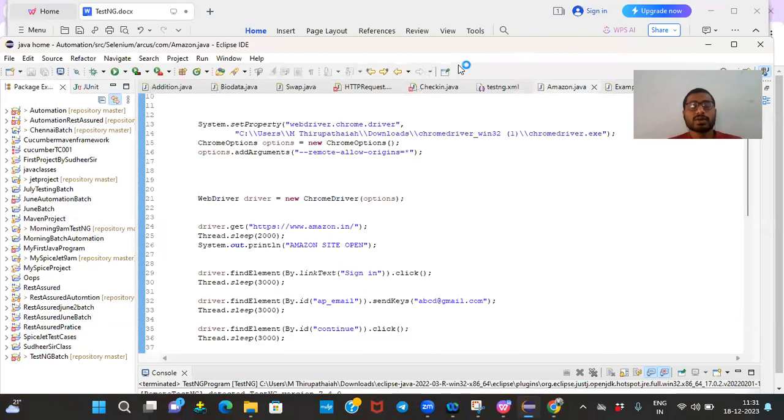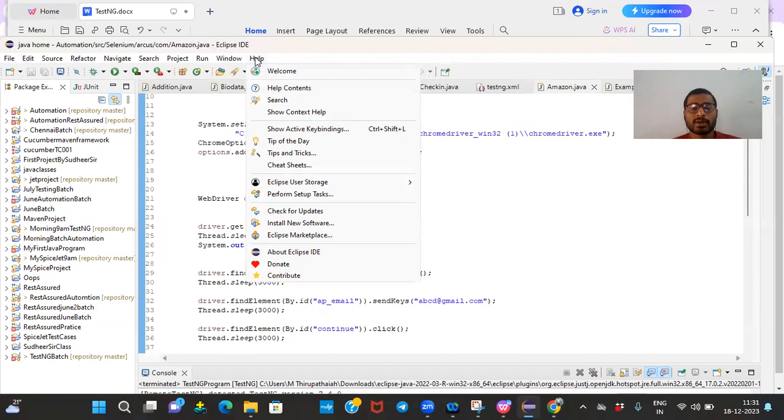Yeah. So in the Eclipse here we are having a menu bar, like file, edit, source, refactor, navigate, search, project, run, window, help. We are having different options in a menu bar. So first let us go for the help option, because now we are going to start the installation of TestNG. We are going to add the plugins of TestNG for Eclipse.